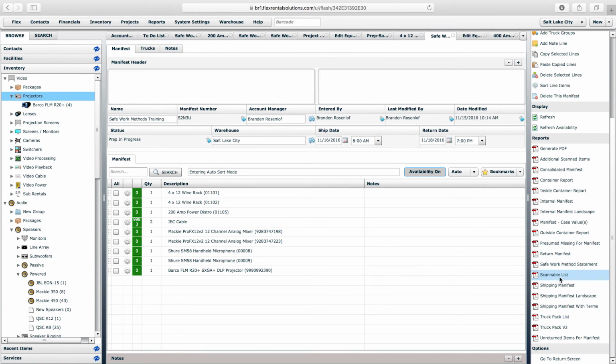What if you want to be able to print some sort of packet of different reports so that you don't have to go through and print each thing individually? I don't have to click safe work method and then click container report and then click whatever. I could actually set up my stack of reports so when I click generate PDF, it will send all of that.